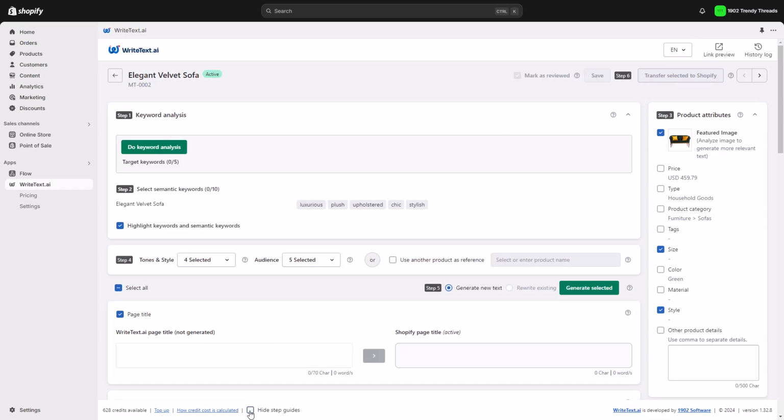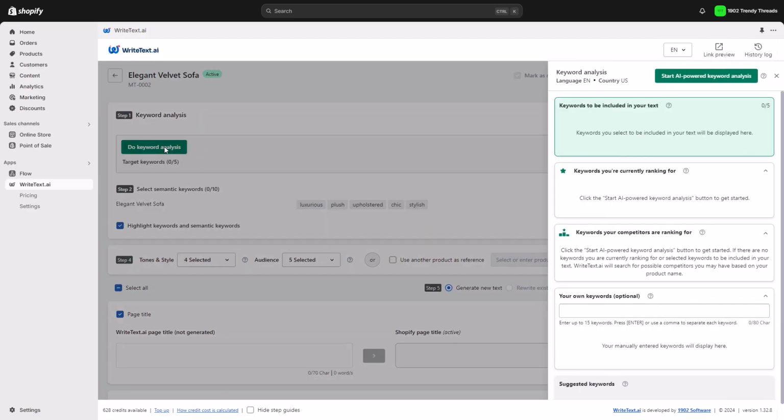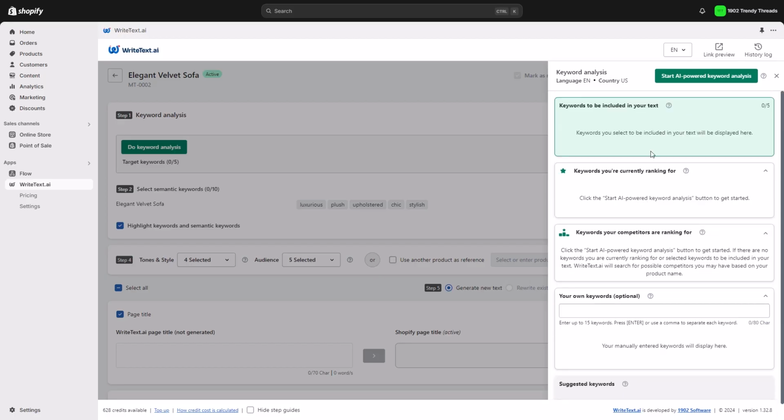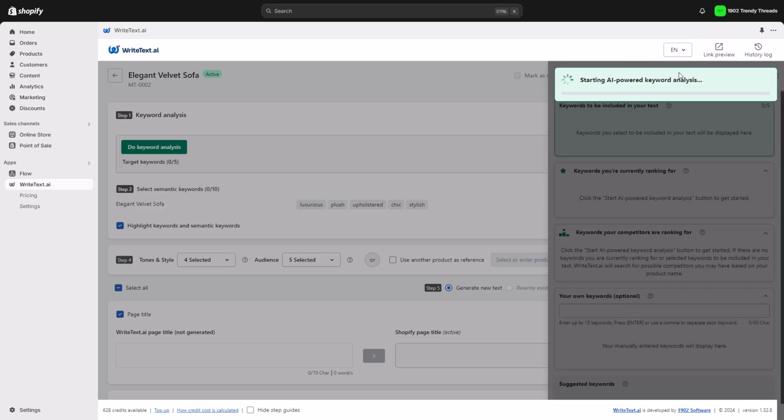The first step is to do keyword analysis. WriteText.ai has a new AI-powered keyword analysis tool built in. This advanced tool provides you with SERP data, competitor keywords, and keyword ideas designed to give your business a competitive edge and enhance your SEO strategy. To begin, click Start AI-powered keyword analysis to initiate the process.